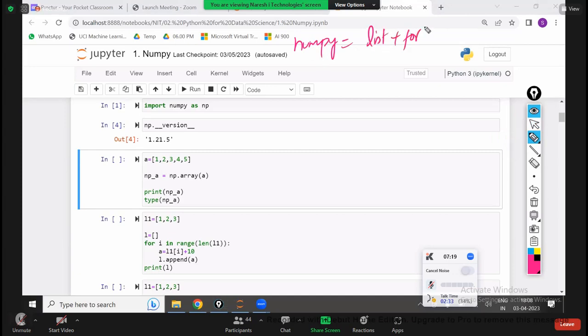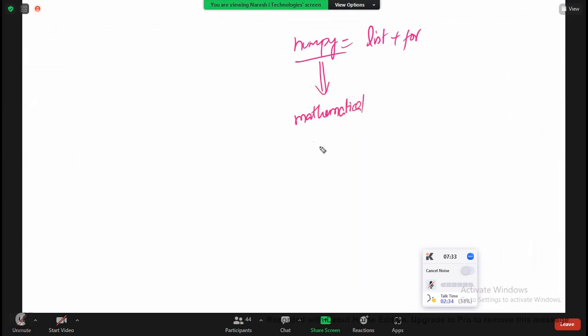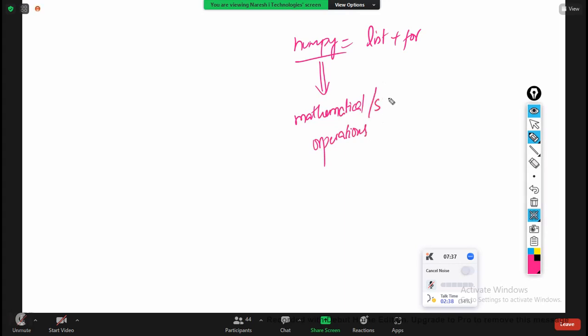List plus for loop, every time using an empty list and appending. What is the major purpose of creating NumPy? The major purpose of creating NumPy is to do some kind of mathematical operations, statistical, scientific calculations. All this comes under calculations. So for doing mathematical, statistical or scientific calculations, they have created the NumPy library.